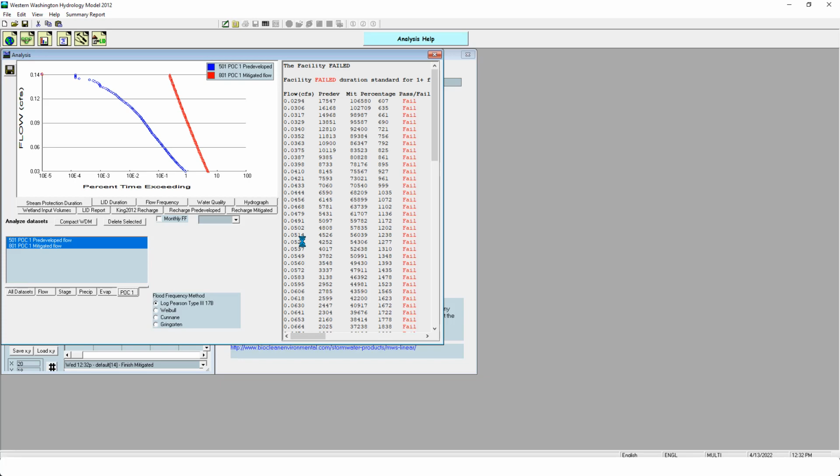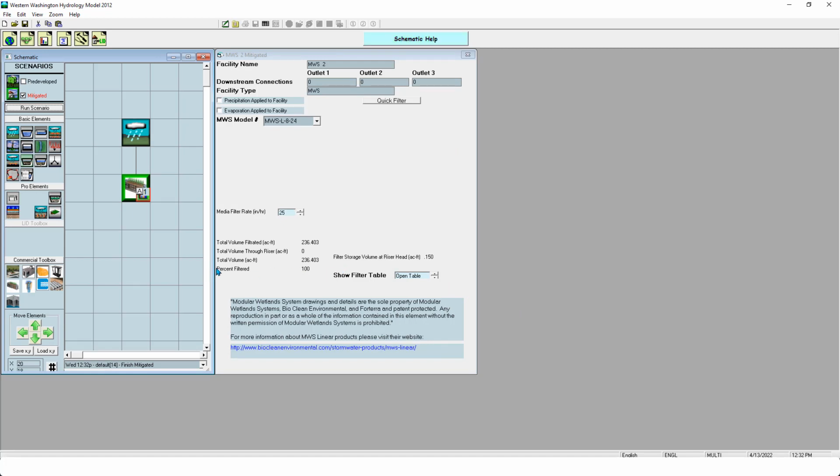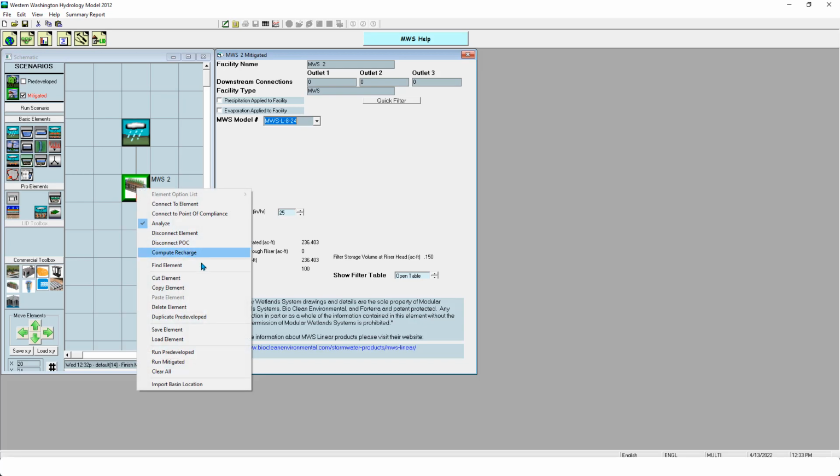So this shows you how difficult it can be to meet the flow duration standard for one of these water quality treatment facilities. Obviously it had plenty of media to filter literally all the water, but not enough to keep it from the erosive flows. So that's interesting. Play around with that element.